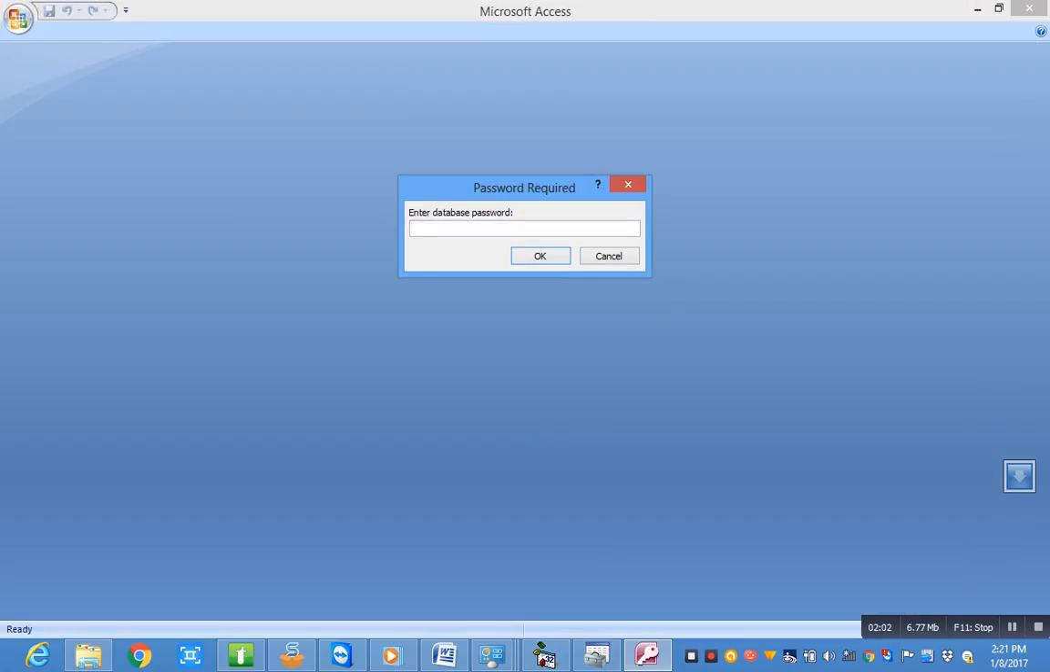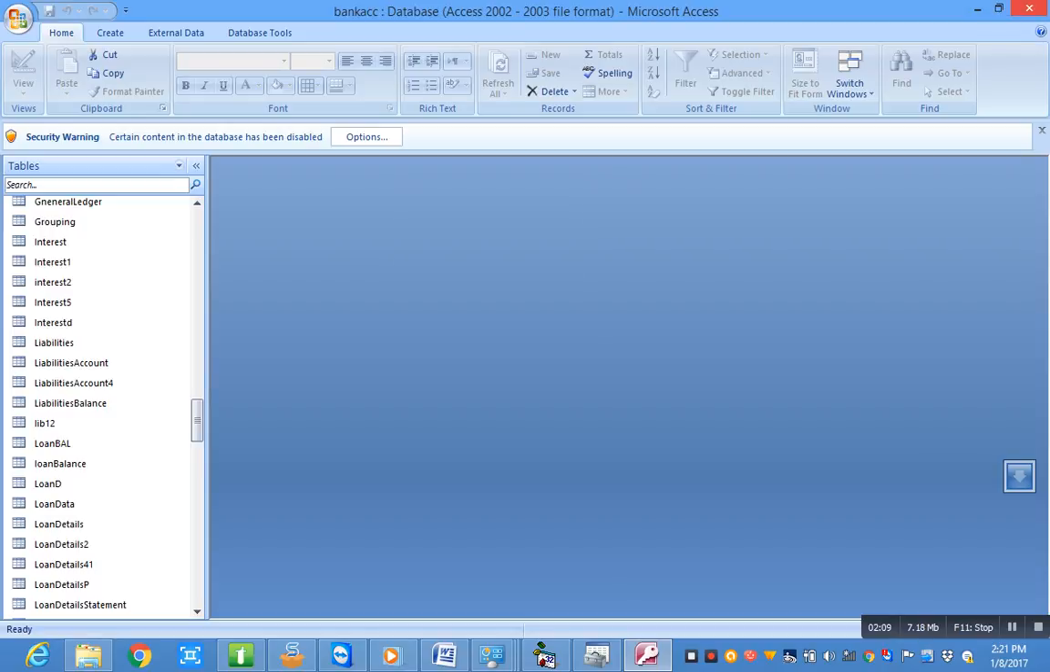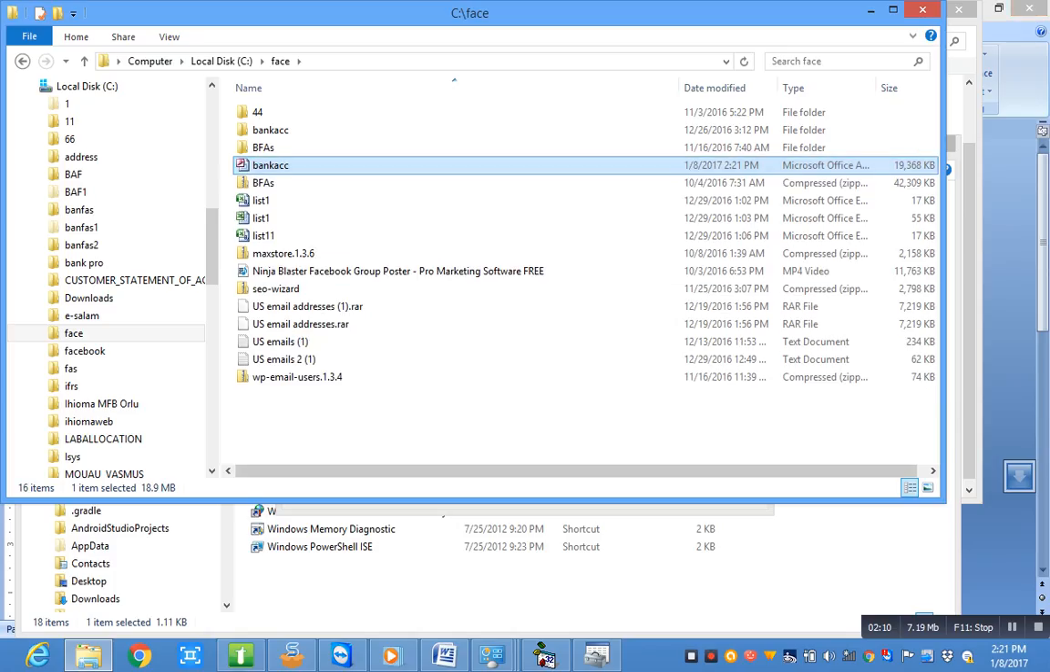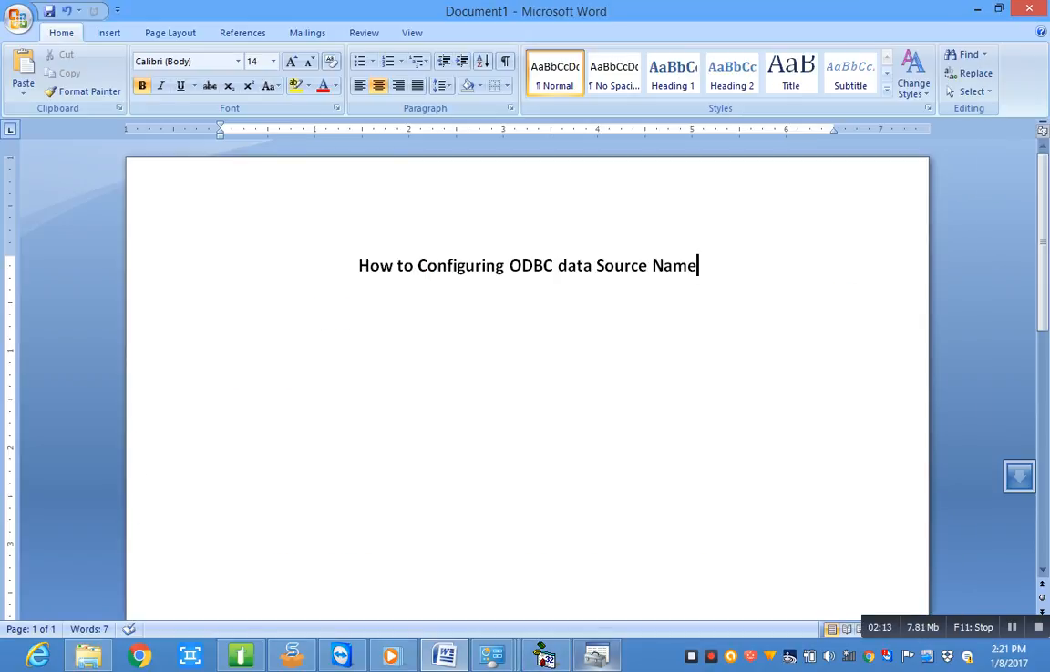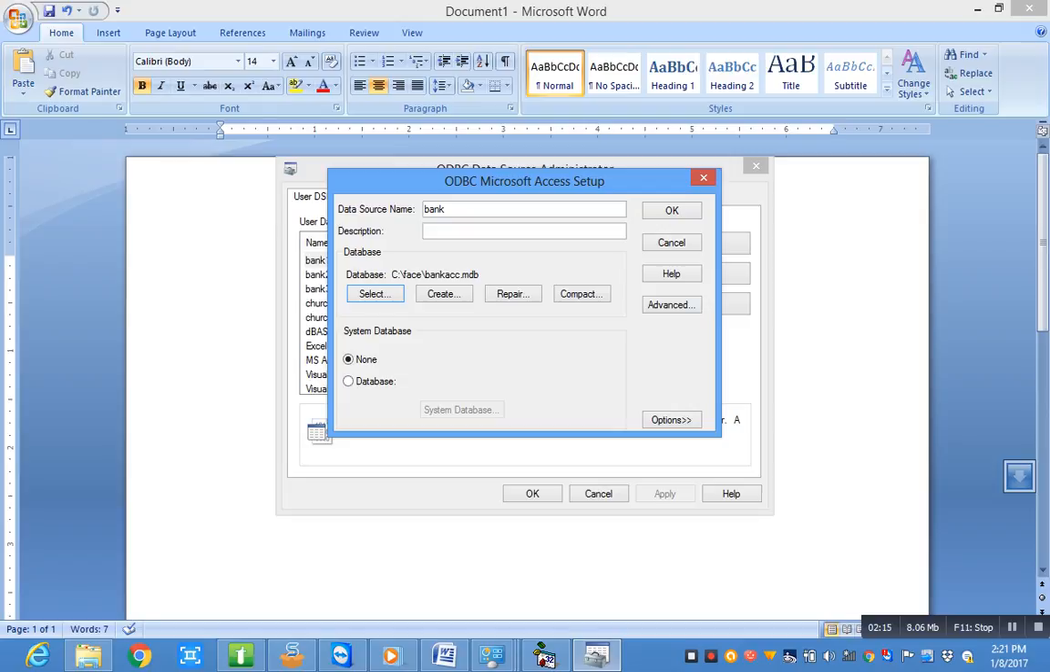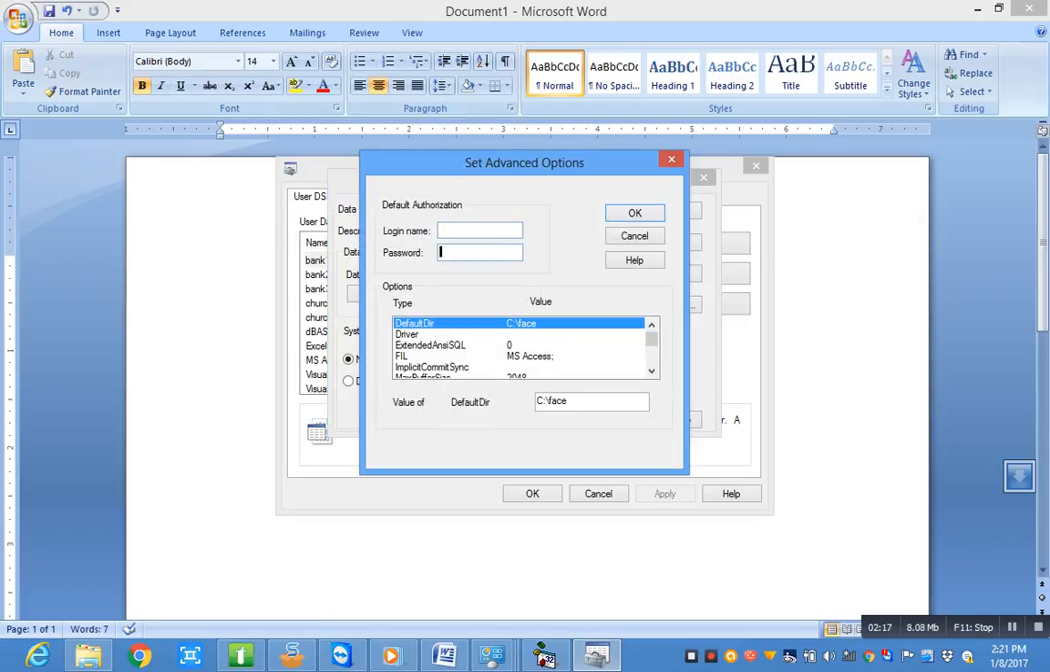Click OK. This data source name, you can see the directory here, is exactly where the file is located on drive C, and the name of the data source is represented in this program. It's a data source name. You click OK.